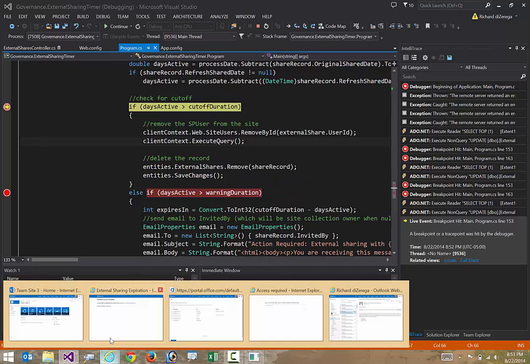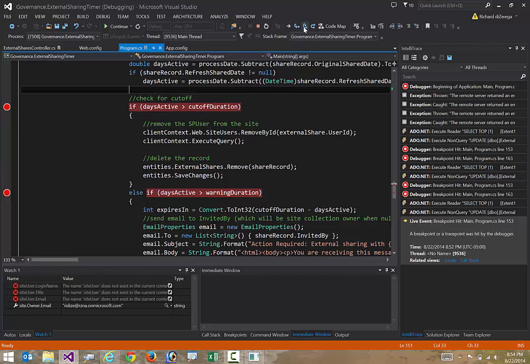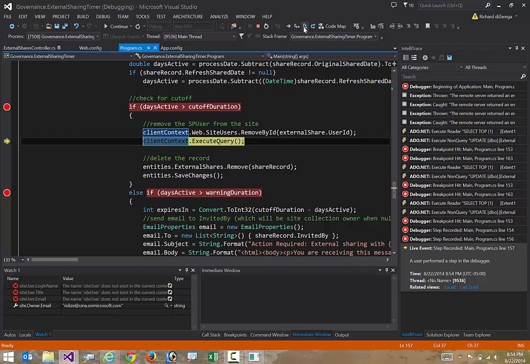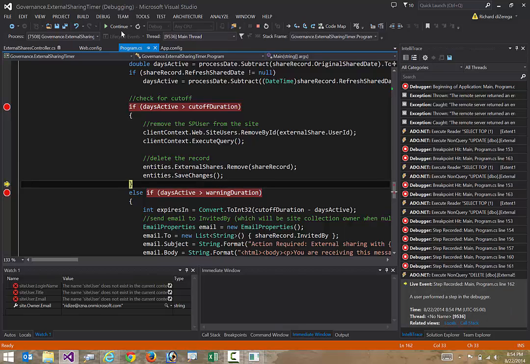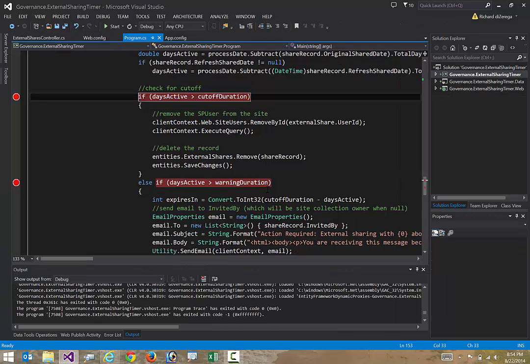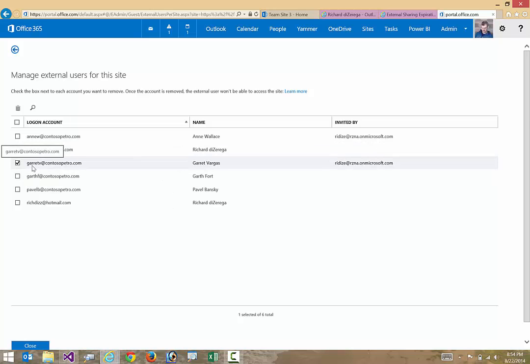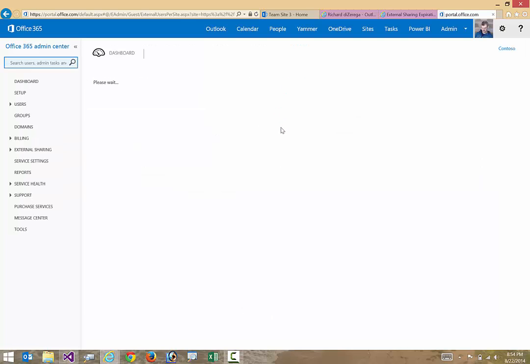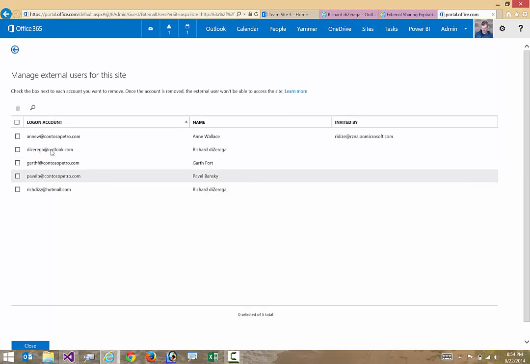So before I actually let that run, let me go back here to external access, and here's Garrett V. You can see him in our list. So we'll go in and step into this time, and we can see here's the removal of the user. And then again, we need to clean up our record, so we'll delete the record and then go ahead and continue on. And now we're at our next user who would also be deleted. I'm going to stop this now. And what we're going to see now is, if I go back to our users, Garrett Vargas should be gone. So let's go ahead and refresh. It refreshes our list. And sure enough, Garrett is gone.